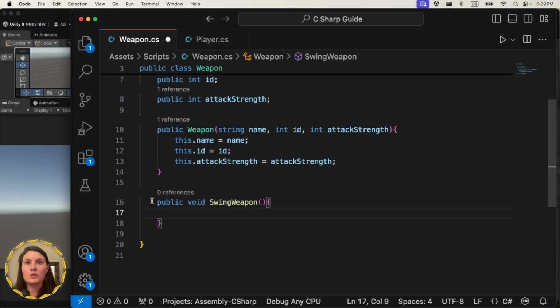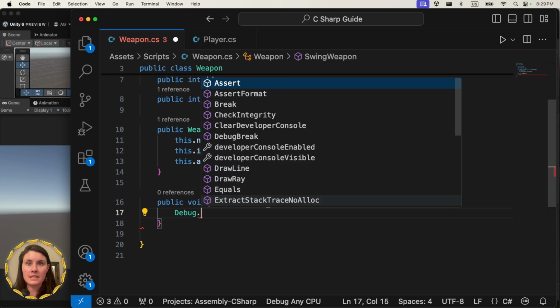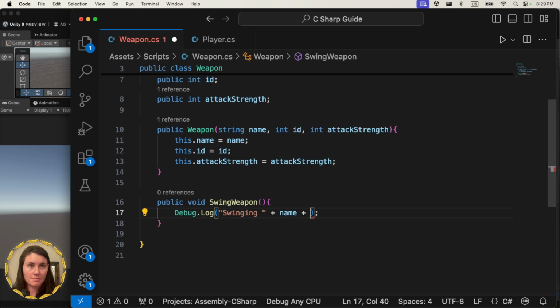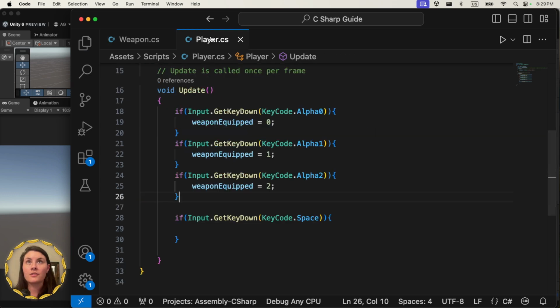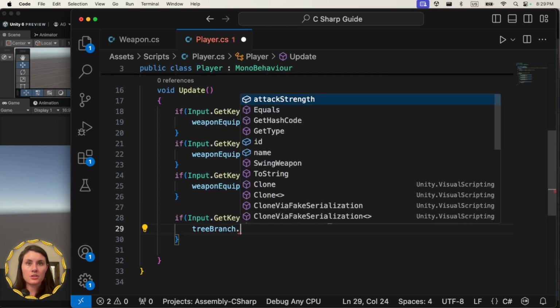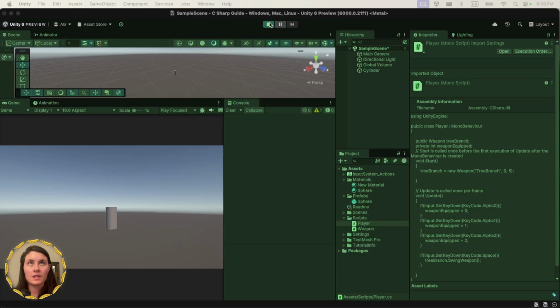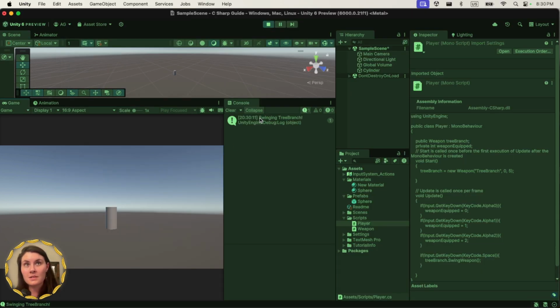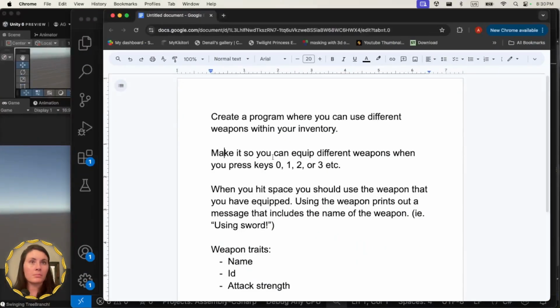And what do we want to do when we swing the weapon? We want to move it. We want to maybe deduct hit points or whatever it is. We want to check for damage and all that stuff. For now, we're just going to say Debug.Log swinging plus name plus exclamation, right? So for now, in our player script, we can say treeBranch.SwingWeapon, right? And when we hop back into Unity and we hit play and we hit space, it says it's swinging the tree branch. Perfect.